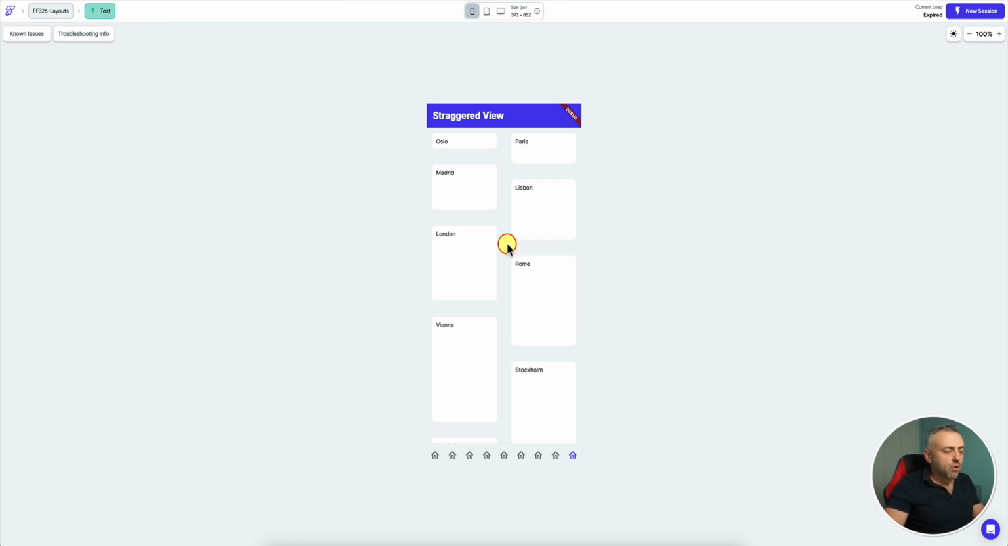So this approach is really nice if you need some kind of a collage. You're building a photo app, like a Pinterest type app or a Flickr type app, or what have you. And you don't want a grid. You just want the items to take up as much space as possible.